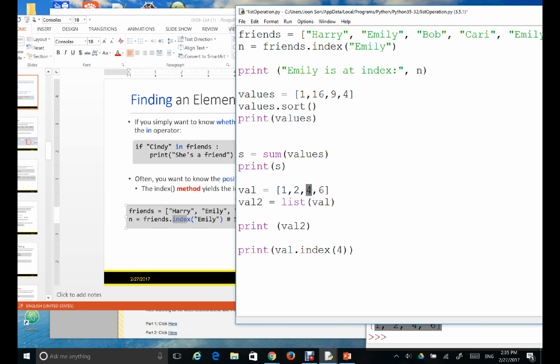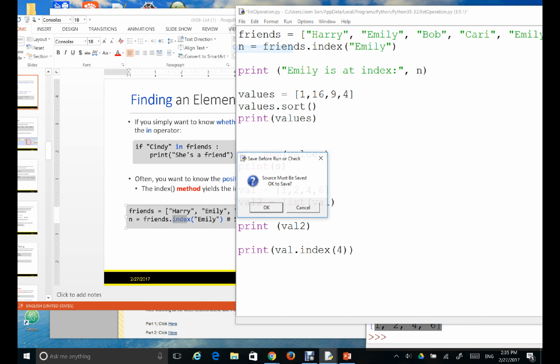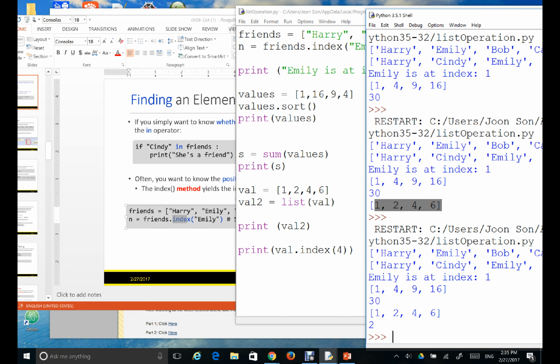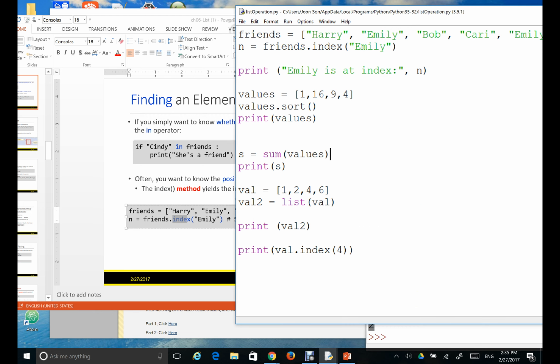So this should give me what? Index number 2, right? Because it's index 0, index 1, and this is index 2. So this should print a 2. So let's run this. Okay, so it's going to print 2. Okay, so I'm going to end my lecture.